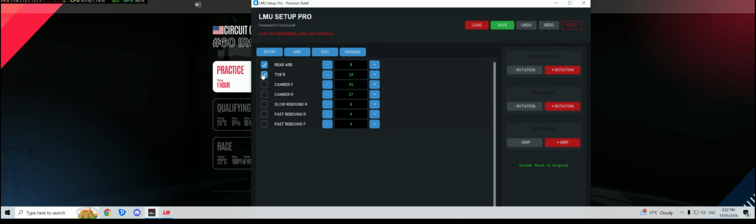Get rid of all these locks. And we're just going to quickly add one rotation to everything, and group to everything. And then we're going to save the setup. So that was the balanced. So I'll just call it balanced. I'll just highlight that, change it again, call it 1, and we save it.